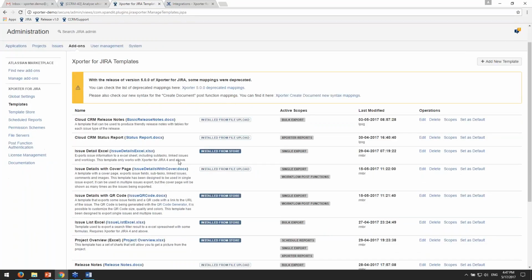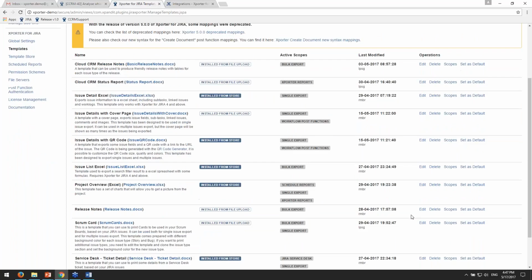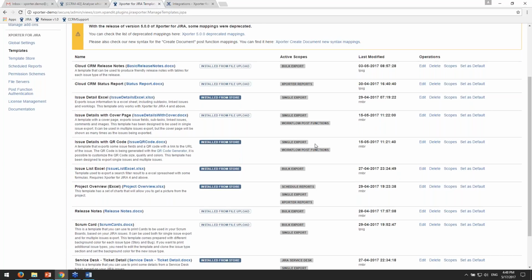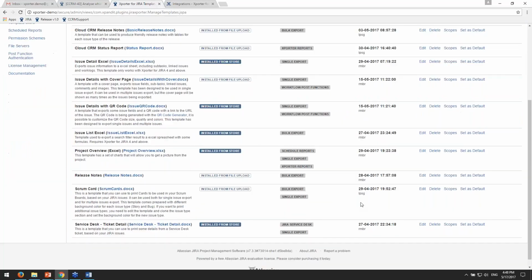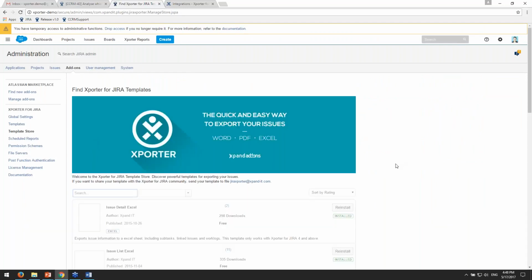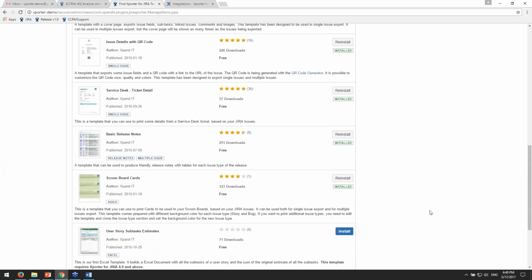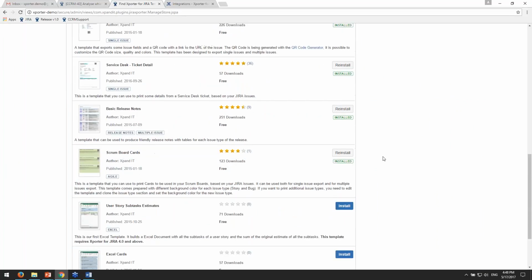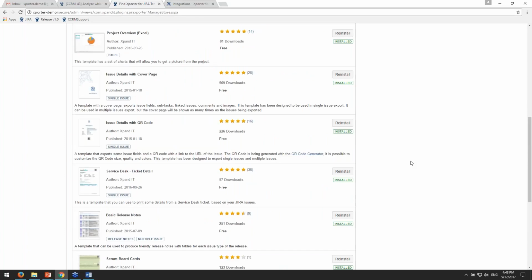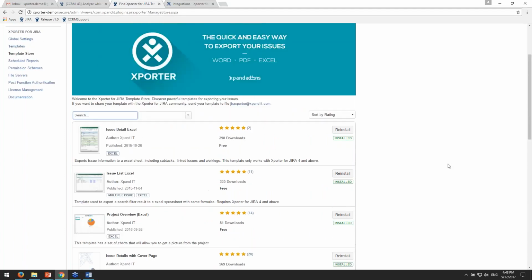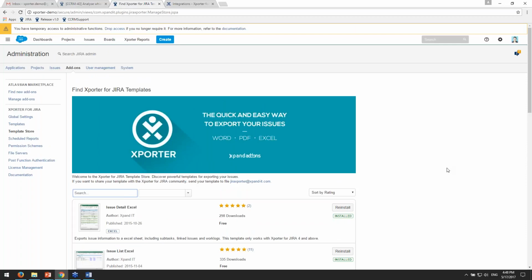among other settings. We have the template management section. Here you add your templates to Xporter, and you can define their scopes. Scopes is just where the template can be used. For example, I want this template only to be used on a single export, or on a multi-export. It is just a template management page. We have a template store, where you can directly install templates to your Jira instance. You just press install and it's installed. Here you'll have lots of examples of both Word and Excel templates, and they're here for you to get inspired by and create your own custom templates.